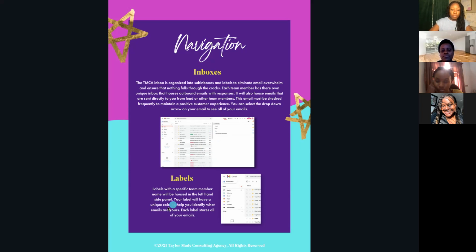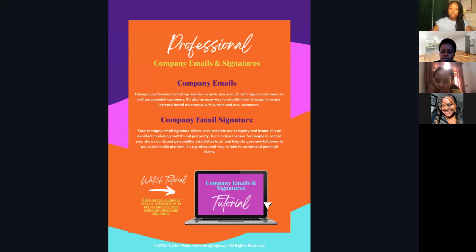And so labels with a specific team member name will be housed on the left hand side panel. Your label will have a unique color to help you identify what emails are yours. Each label stores all of your emails, okay? And so this is what's going to help us to stay a little bit organized when you're logging into Gmail, okay? And so we're going to talk about the professional company email signatures.